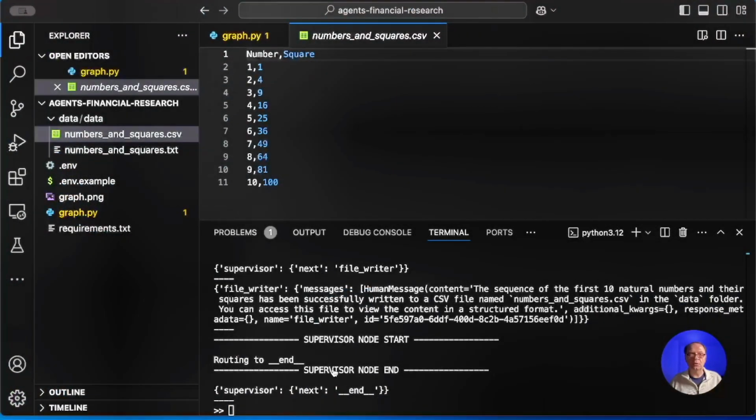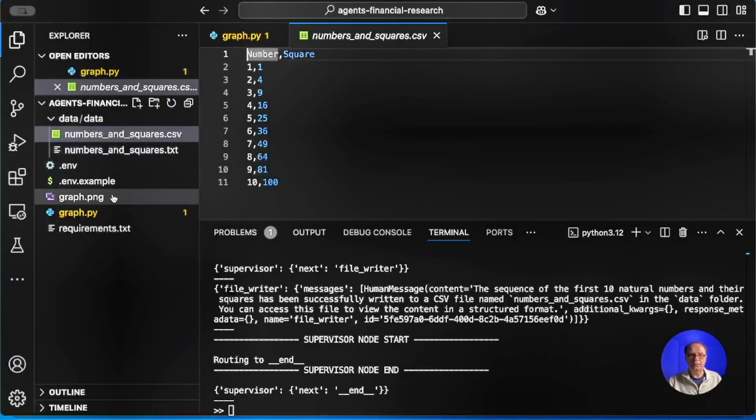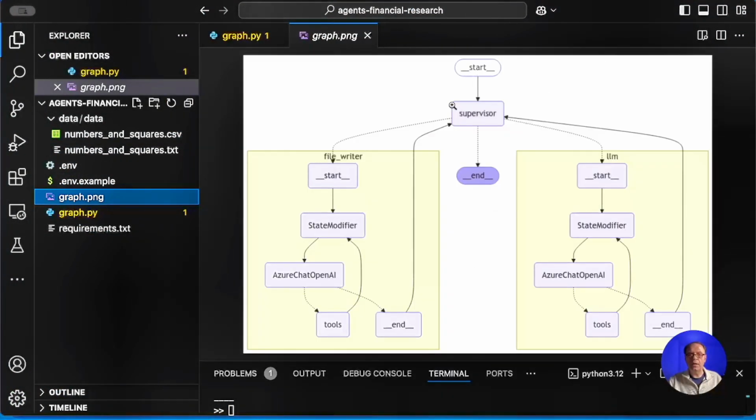Going back to the code editor, let's inspect our graph image. Now we have two agents, the supervisor working with the LLM and the file writer, and of course the end node here. Our graph is growing. In this case, we have added a simple LLM node first, and now we've added a file writer node. With this step-by-step approach, we'll keep adding more agents to our graph.